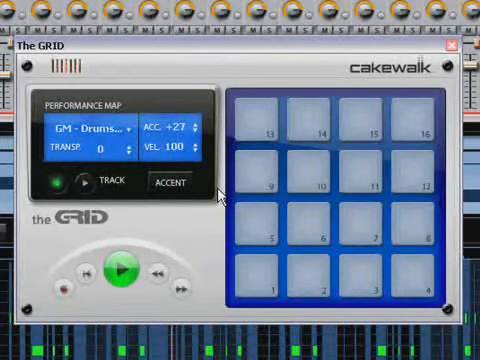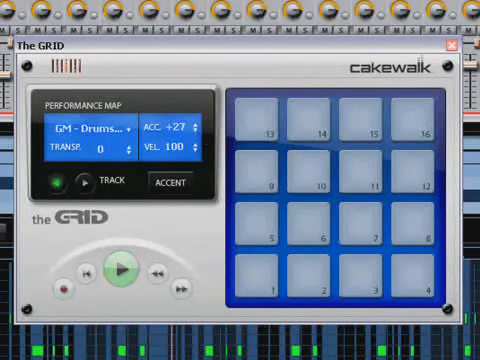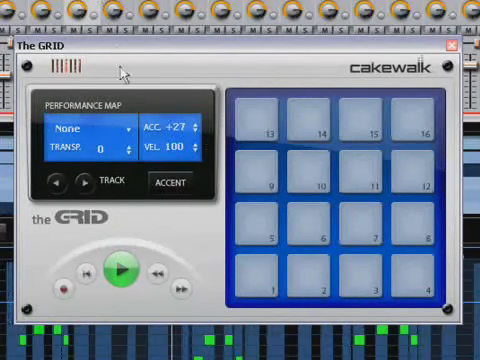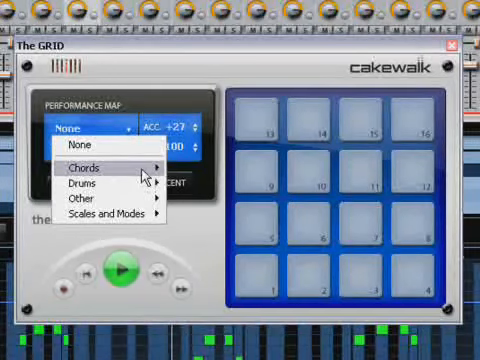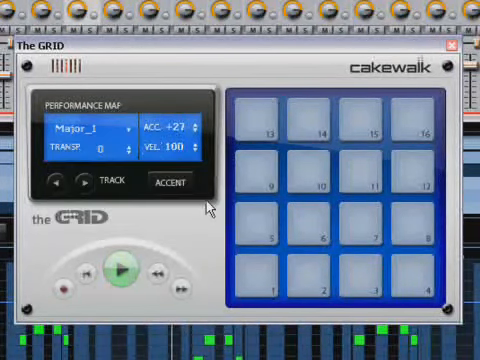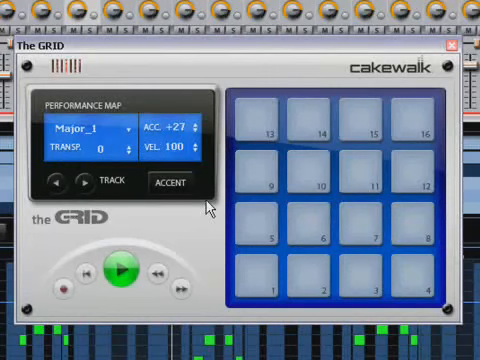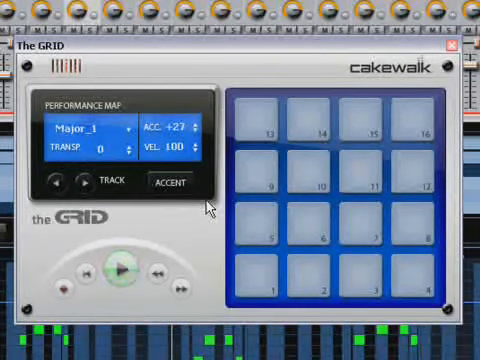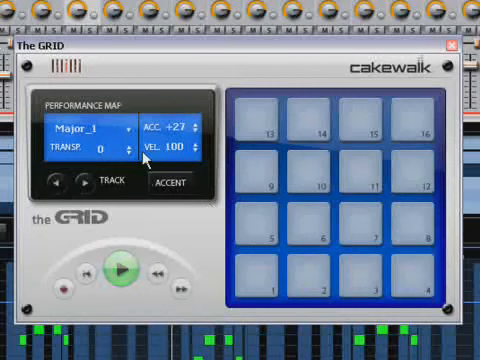Performance maps are stored on a track-by-track basis, so now we can go to a melodic part and choose a different performance map. In this case, we'll choose chords. Performance maps also affect incoming MIDI data as well. In addition, you can transpose any notes entered from the grid or from a MIDI controller by using the transpose function here.